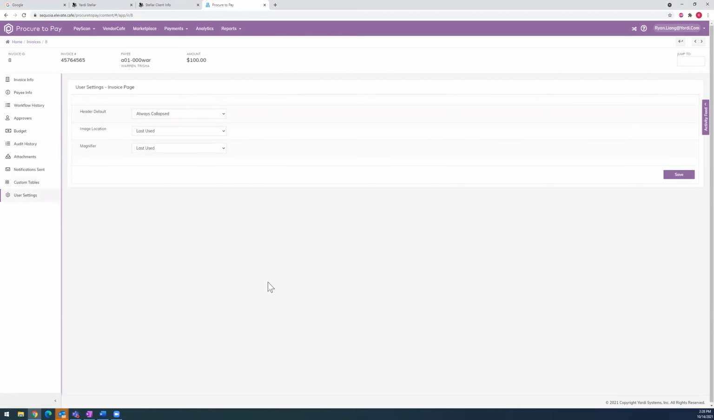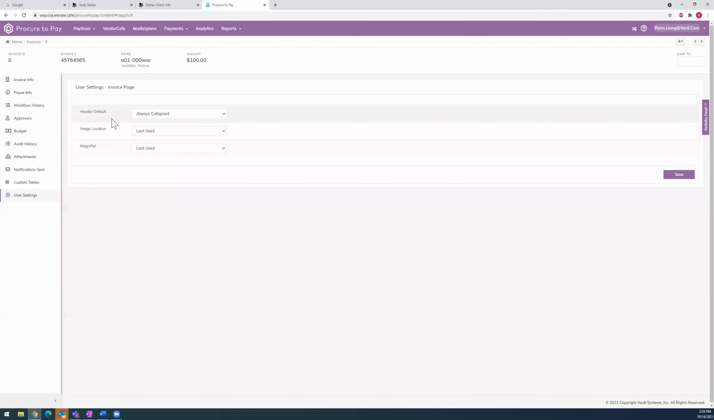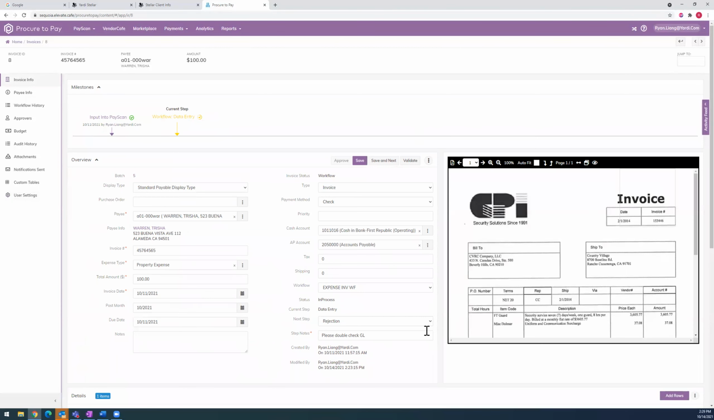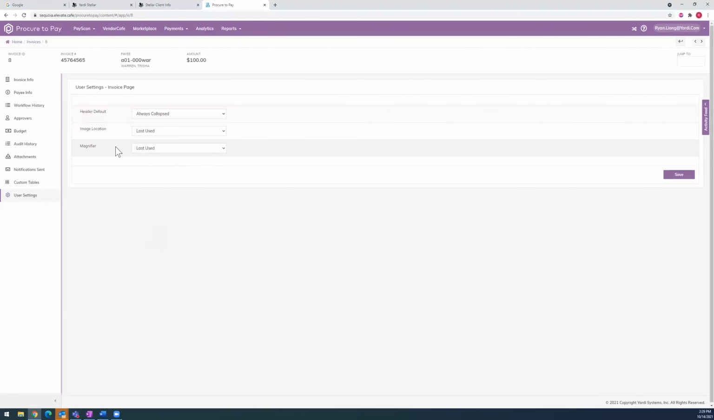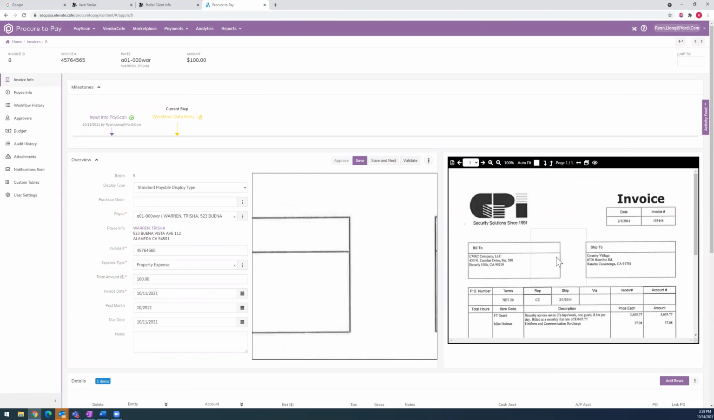And then user settings at the very bottom over here is customizable personal settings at an individual level. So if you want your header section, that's this overview section, to always be collapsed or showing whenever you open up an invoice, you can adjust this setting. And then the image location setting over here dictates what happens to this invoice image on the right-hand side of the screen, if you want it docked or undocked. And then the magnifier setting is what happens to this magnifying feature, if you want it disabled or not showing.